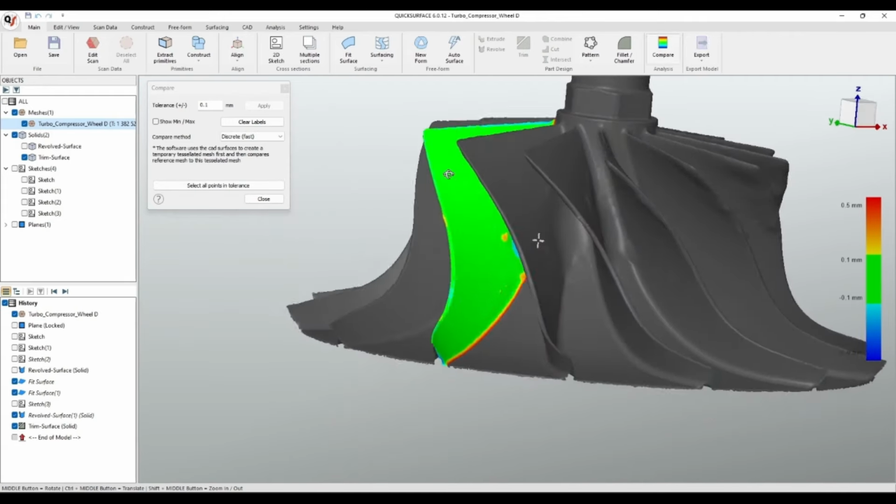Next, we're going to carry out a circular pattern process on the blade. Select the 3D blade, then select the Circular Pattern tool on the main menu. Select the axis to be used and determine the number of instances to be created, which for this compressor wheel is 13.